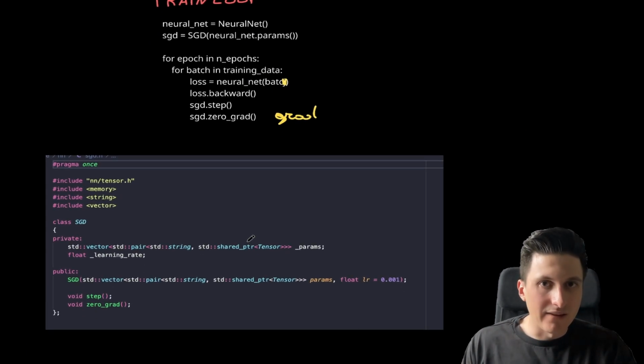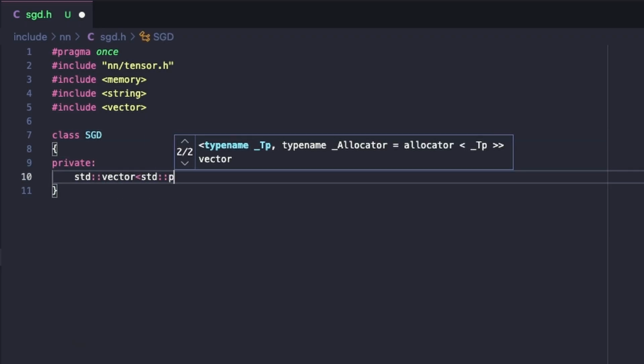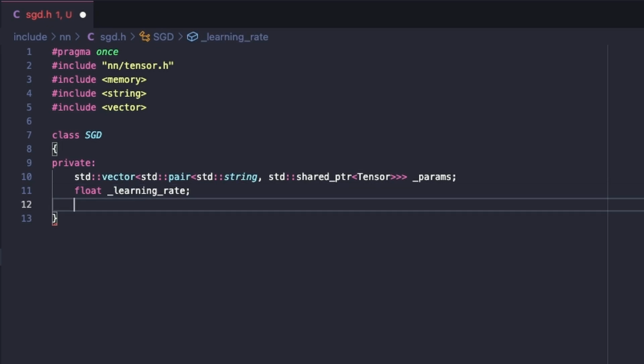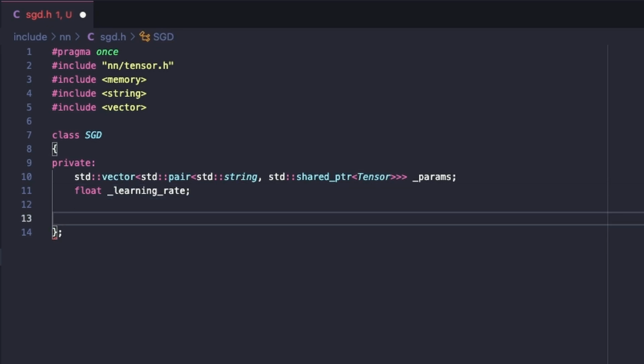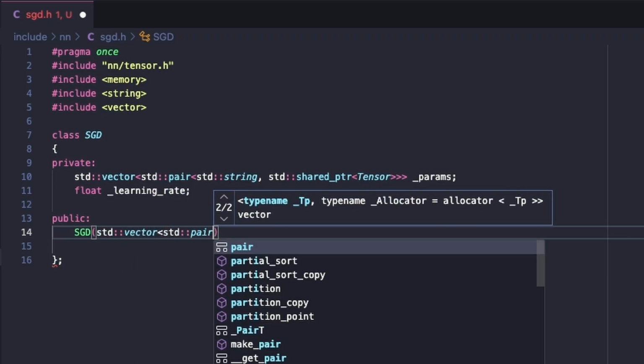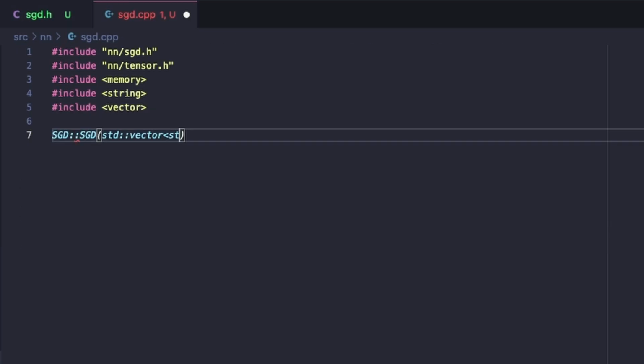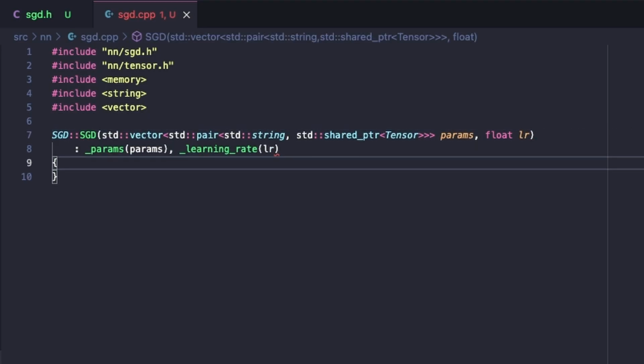So let's implement that. We define a stochastic gradient descent class, which should be able to keep track of the parameters of the neural network it needs to optimize. Parameters are just pairs of string labels together with the tensor containing the weights. We also should keep track of a learning rate, which determines how much we are updating the weights at each step. The constructor takes as input both these params and a learning rate, which by default is set to 0.001. The implementation is simply just assigning these parameters to our private members.